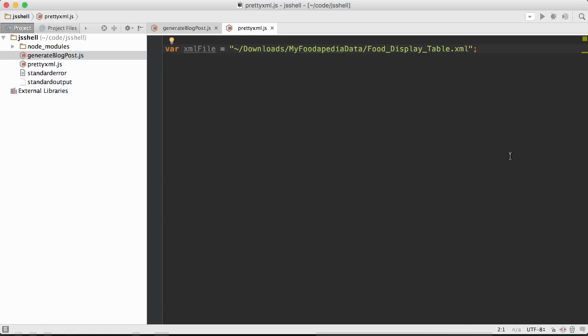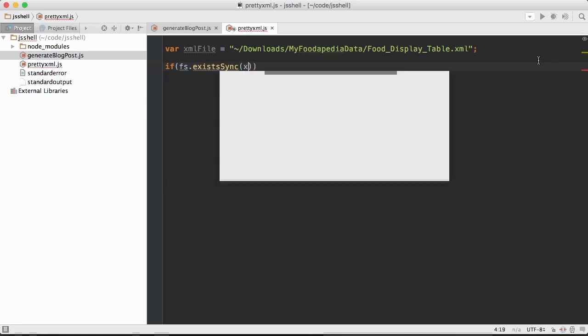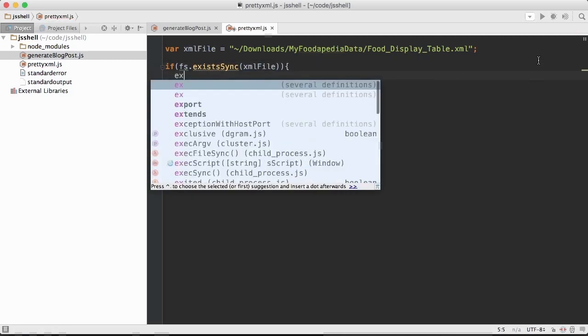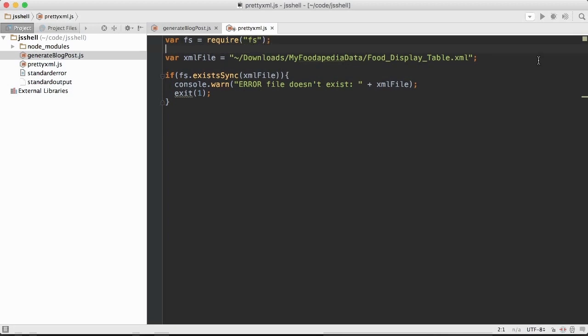Now, the first thing that would be nice to do is take this file and just see if it exists before we try and open it up. We can use that same function we used before, fs.existsSync, pass the path to the XML file, and then we can exit if something goes wrong. We could also be kind to our users and print out that the file doesn't exist. Now to use fs, again, we need to bring in the module, do that with the require fs statement. All right, now we should be able to run our program.